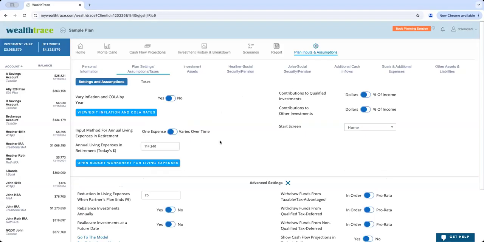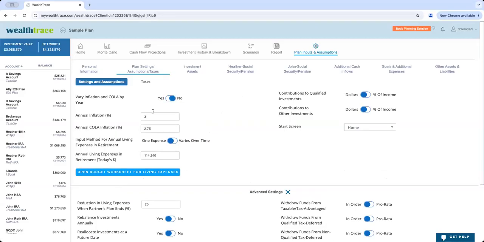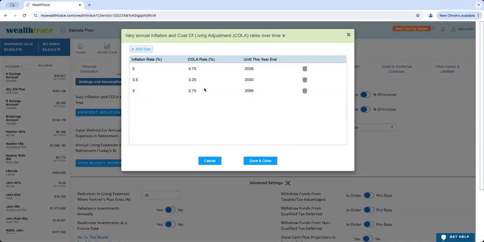In the plan settings, assumptions, and taxes, I'm not going to go through every single setting in here, but I will point out a few important ones. You can edit inflation and COLA rate here, and you can also choose to use either this static rate or you can choose to vary inflation and COLA by year, as shown here. You can click on these numbers to edit them and easily add a row or delete a row. I also want to mention that this is an important feature to have in retirement planning, and it will also add to the accuracy of your plan projections, especially in times of volatile inflation.